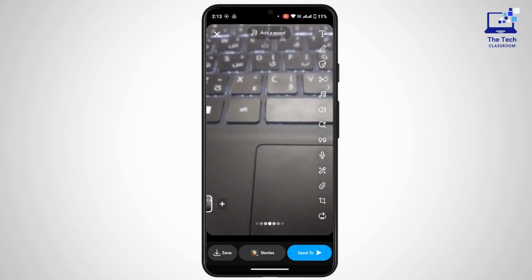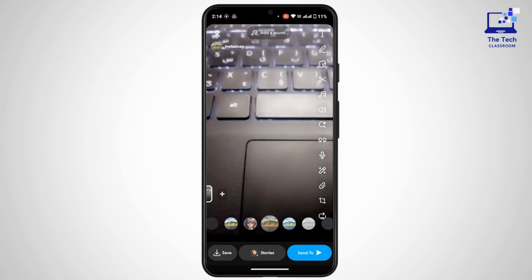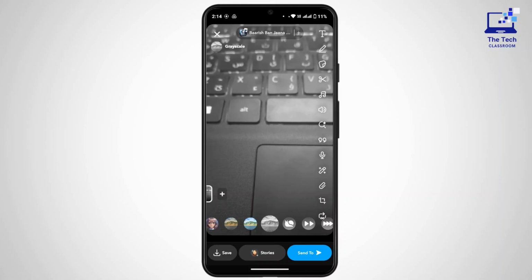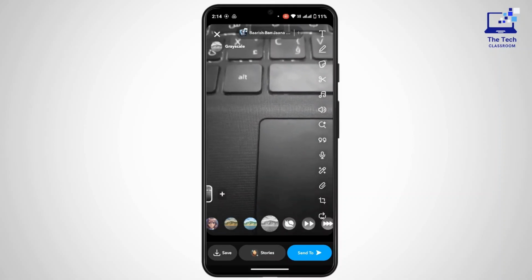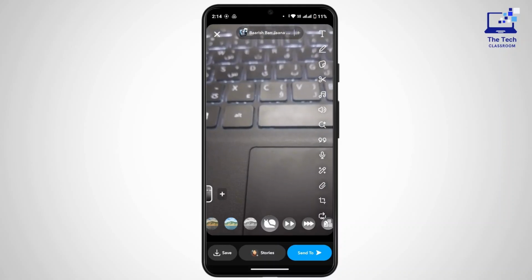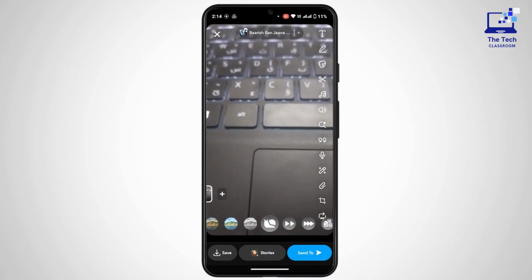Now, in order to create a slow motion, you have to swipe to your left, and at the bottom of your interface you will see a VS icon, which is your speed option. There, if you see a snail icon, that is basically the slow motion option, which will add slow motion effect or speed to your video, as you can see.